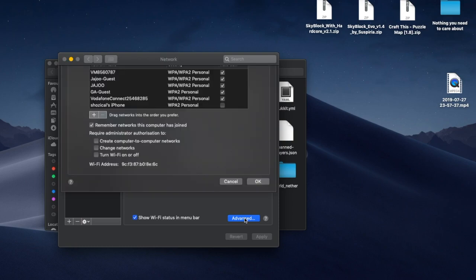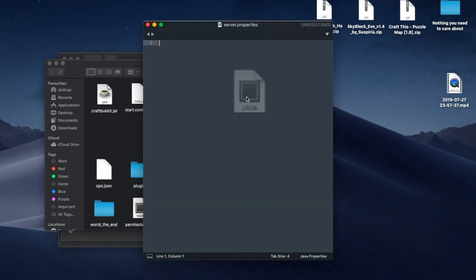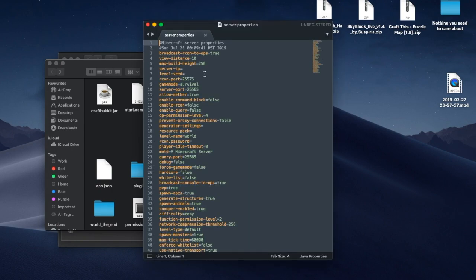Then go to TCP/IP, and now you can see your IPv4 address, and that's the address you need. So you can just copy that in, and all you have to do is paste it into the server.properties file. There you go. That's it. I'm going to cover this up. Actually, you don't need to cover this up because everyone has quite a similar one.